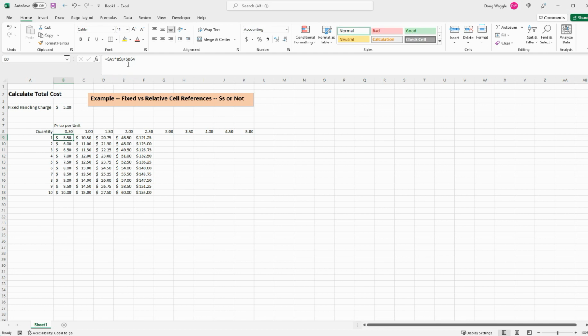For the price per unit, I can bold these, make them stand out a little nicer. For the price per unit, the row reference is frozen, but the column is allowed to change as I copy that across. And for this fixed handling charge, it always goes to this spot there no matter what.